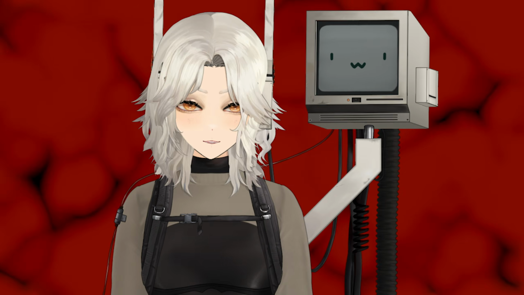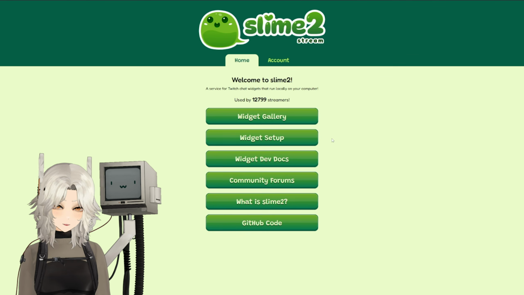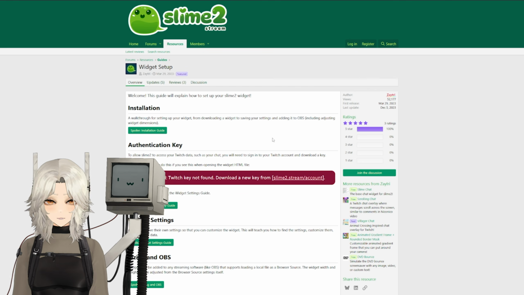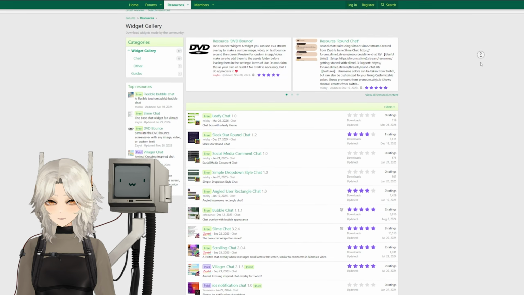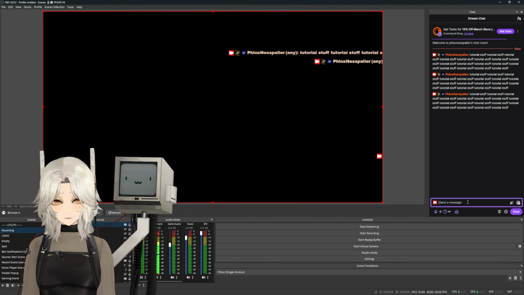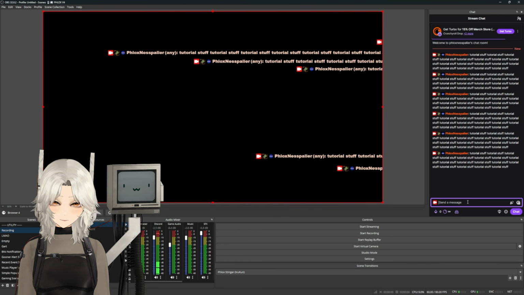Next up is the stuff that's more focused around alerts and widgets, starting off with Slime2. Slime2Stream is a widget hosting service by Zetri, who you can find on Blue Sky if you want to keep up with development. Currently, there are several free and paid widgets available to use, and there is documentation if you want to make something from scratch.